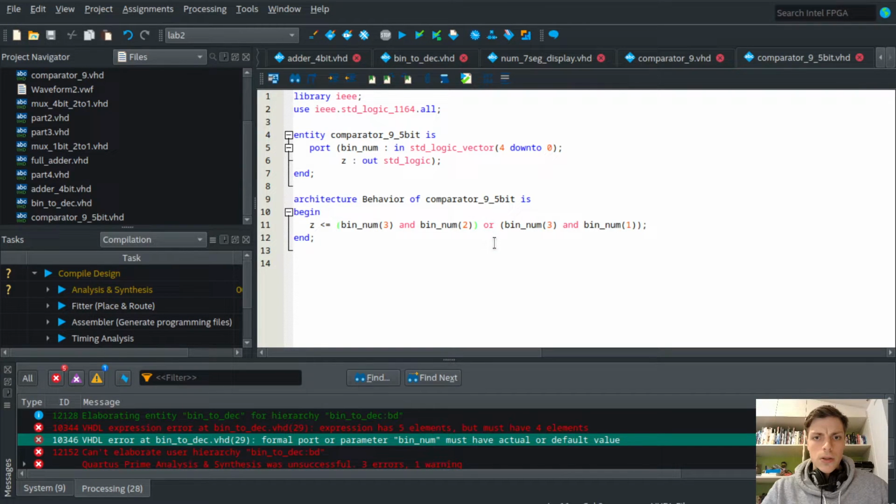So here you'll just put OR and bin number 4. So if bin number 4, the most significant bit, is 1, then Z1 will be 1. So that's all we had to do.